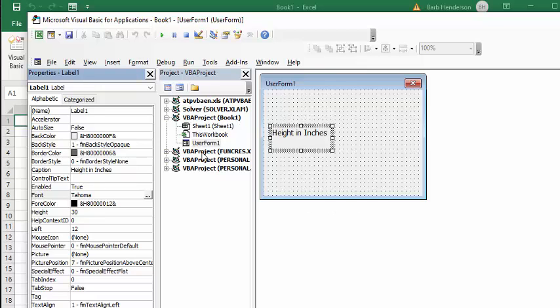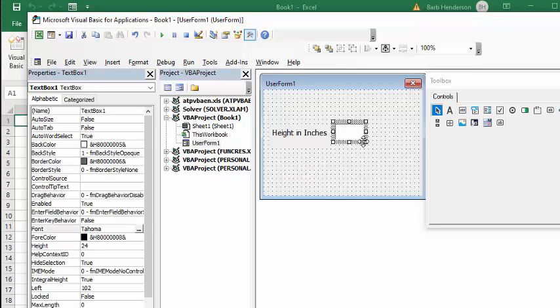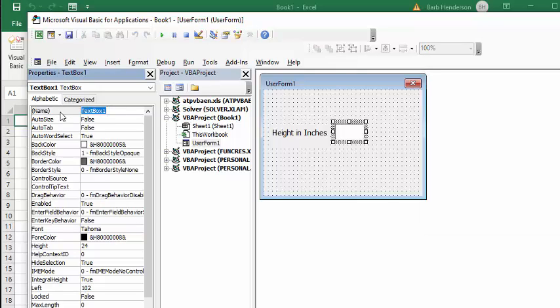So now I'm going to put in a text box so they can enter their height in inches. I'm going to put a box right beside here. And I'm going to rename this text box txtht.